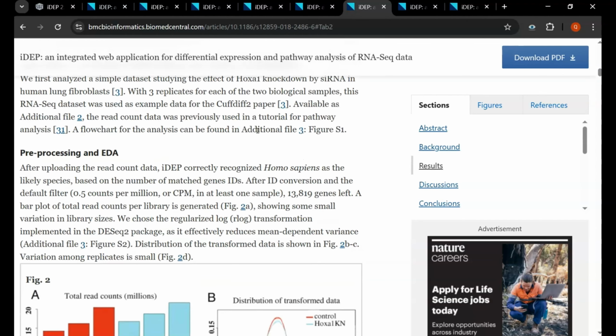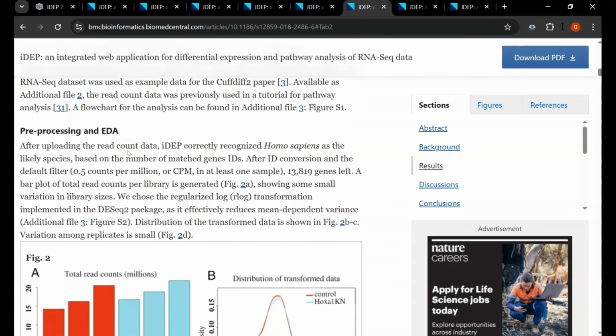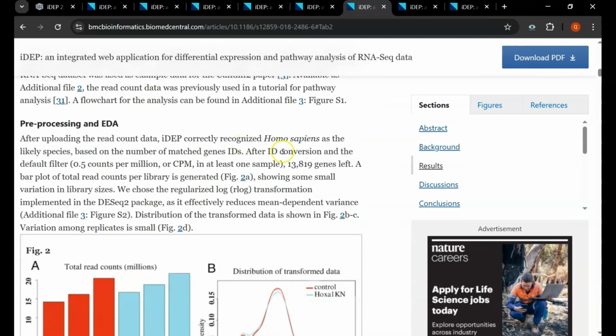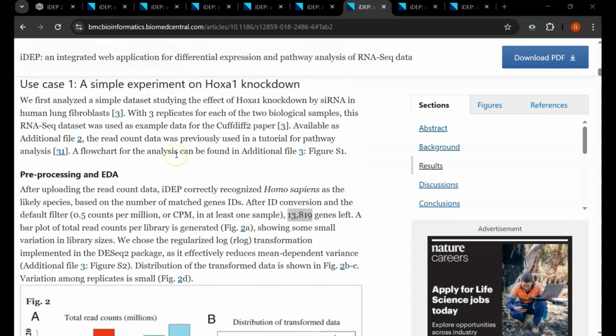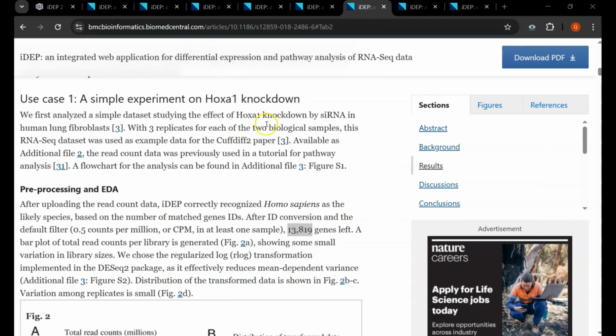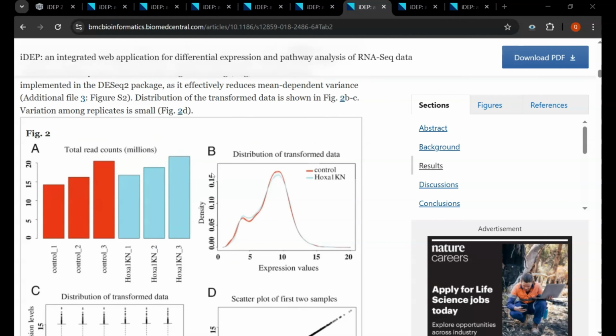So in the next section, in the first step they perform the pre-processing and exploratory data analysis, where they perform the default filter or CPM, and they shortlisted 13,819 genes after performing the pre-processing and EDA. Here in this paragraph, they show that they had used 3 replicates of each of 2 biological samples. One is control sample and the other is HOXA1 knockdown samples. So they used 3 samples of HOXA1 and 3 control samples.